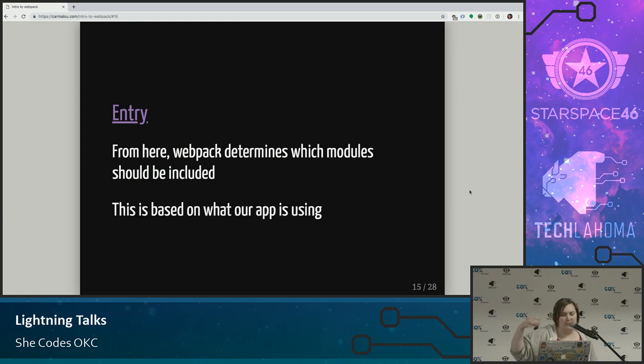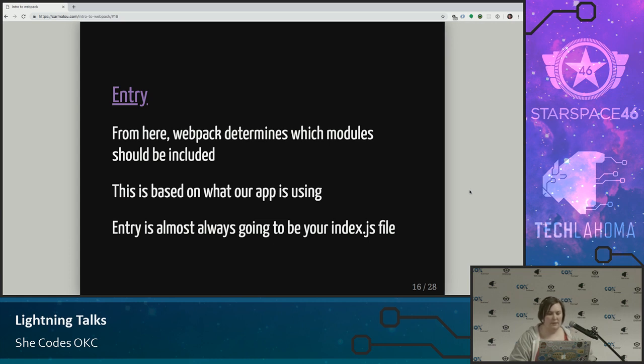And I was explaining that it goes from file to file to find the required modules, and that's based on what our app is using. So if you have installed a module that you decided not to use, that doesn't end up in your app that goes to production, because it's only bundling what your app is actually using. And I mentioned before, entry is almost always going to be your index.js file.